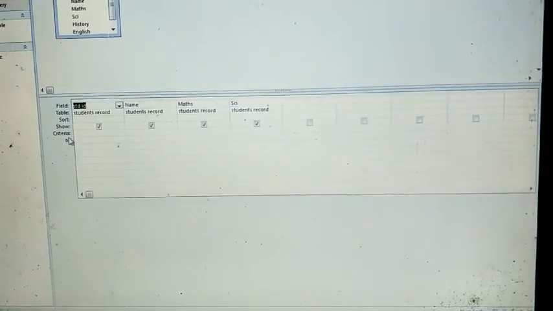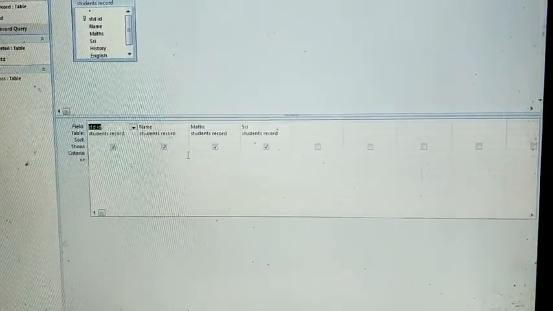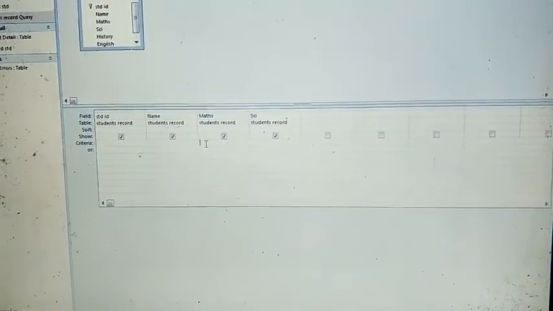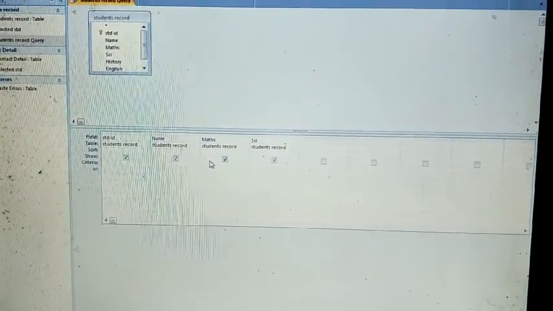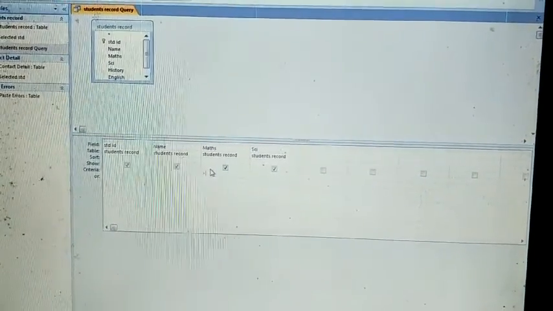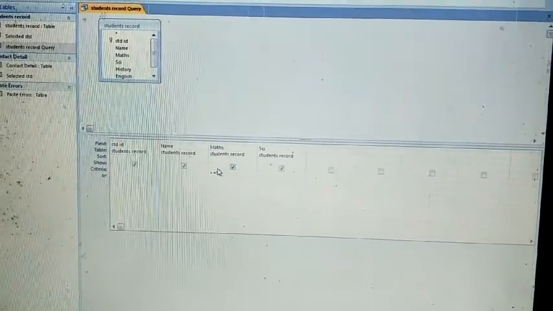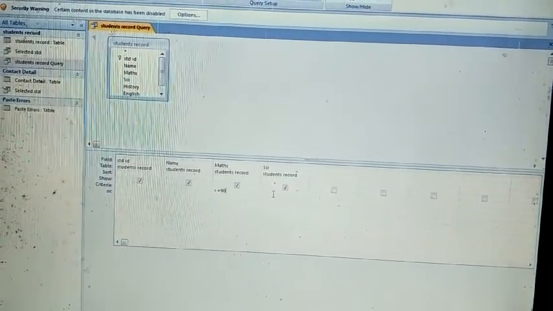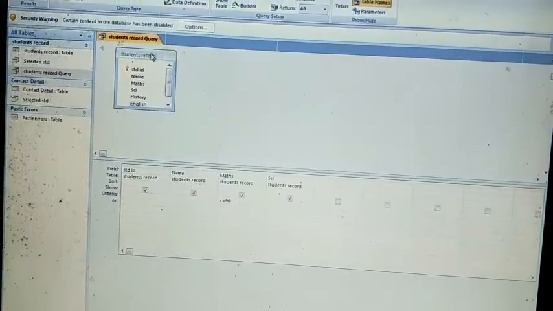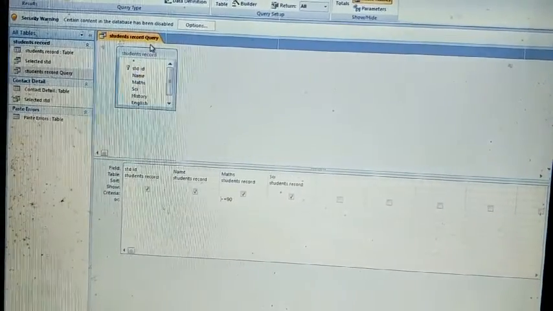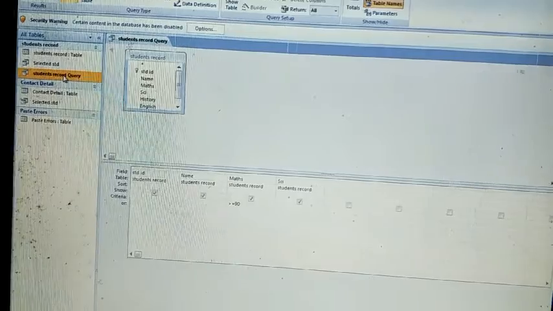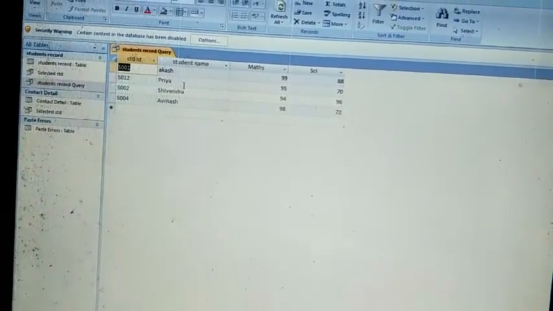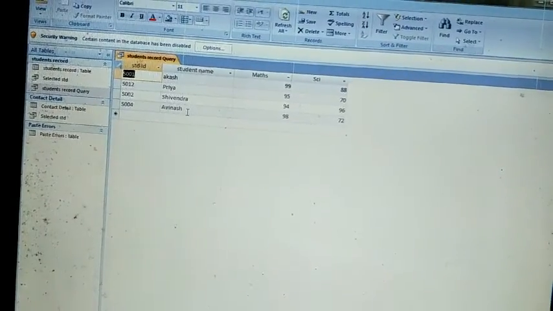Okay, in criteria field, in maths field, in criteria section, I am going to write the condition greater than equal to 90. Okay, is that clear? Now save it. Okay, after save it, open and see the records. Look here, only 4 students get 90 marks in math subject.